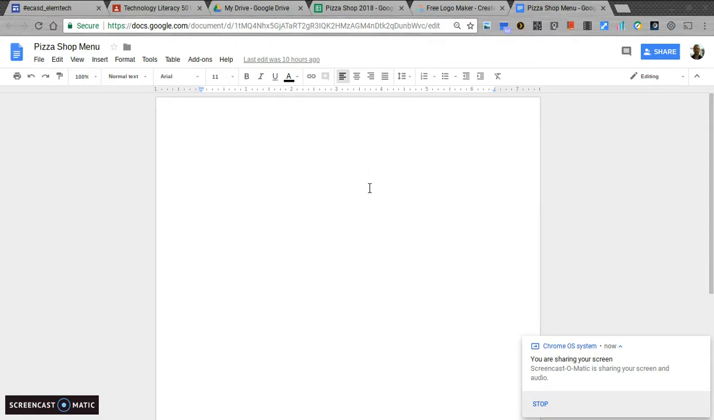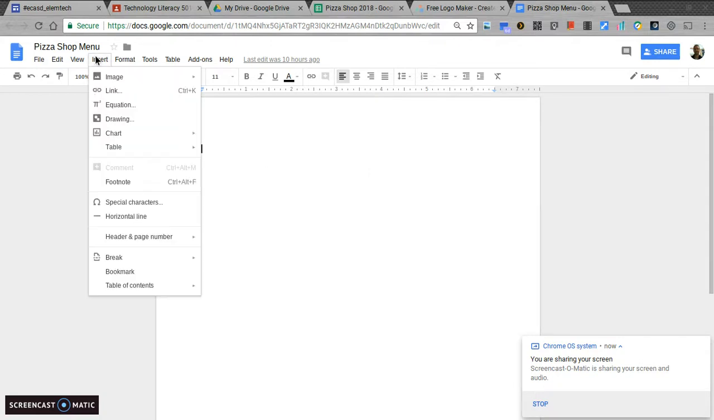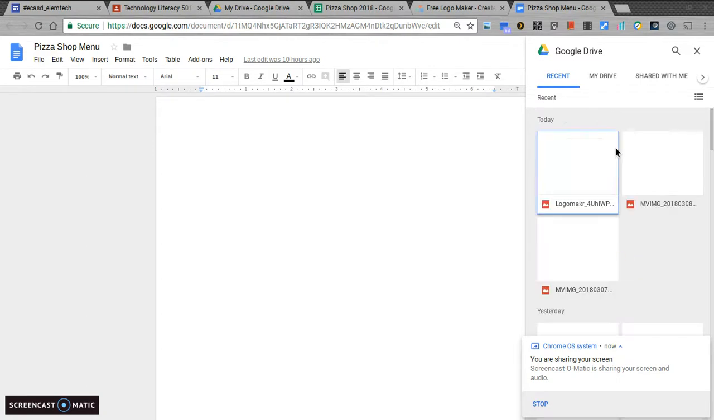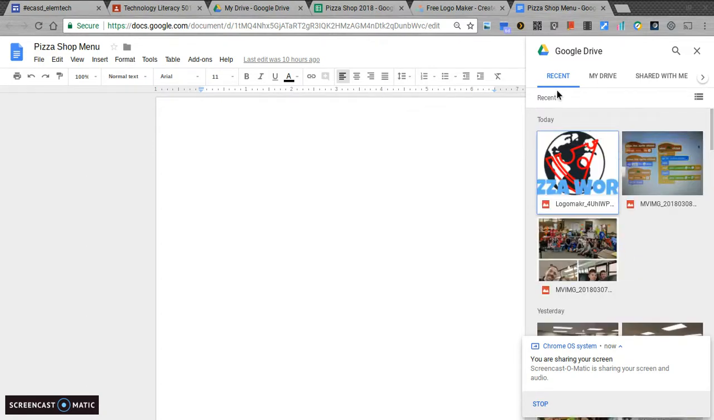So this is how you're going to access it. You want to go to Insert, an Image, and you want to think, well, where did I put it? I put it in my Drive. So I'm going to go over and down to Drive. It's going to open up my Drive here. Now, I have a lot of things on my Drive, but if you go to Recent, you should find yours. So what I'll do is I'll click on my logo, and I'm going to insert it in.